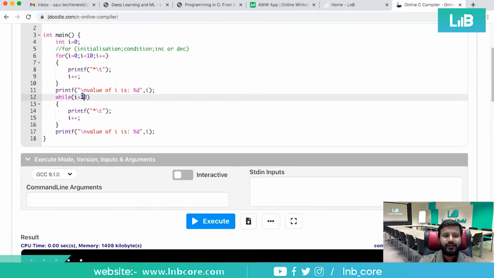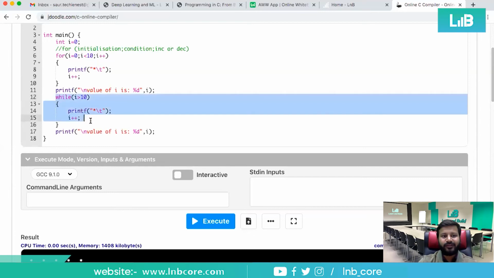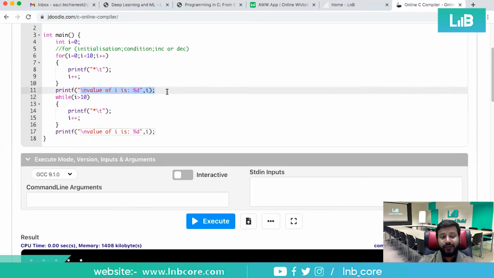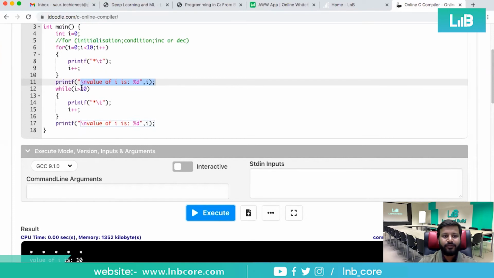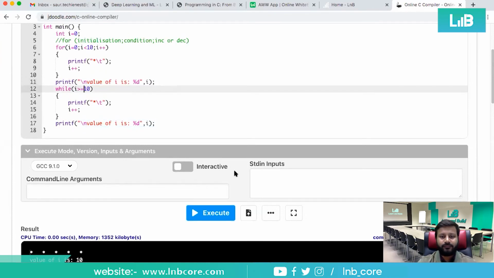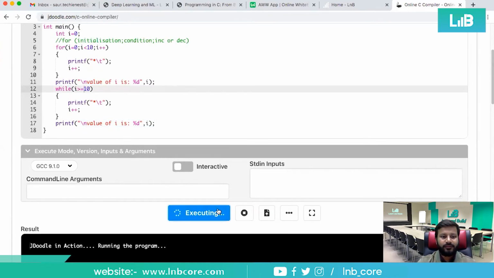Now if I change the condition again, I should be greater than 10. Again, this while loop will not work because the value of I is 10 and it should be greater than 10. Then also nothing will happen, right? But what if I use greater than or equal to 10? Let me run this program.